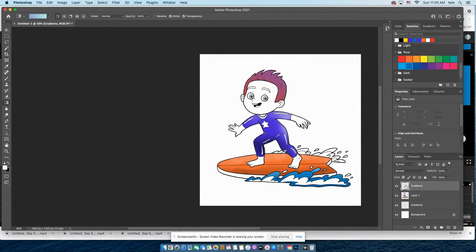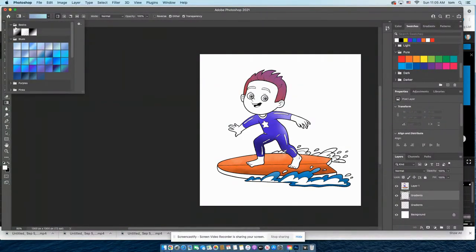We are going to stick with the linear version of the gradient tool, and when you click on the preview of the gradients you will find in the basics folder, the very first option is foreground to background. The foreground to transparent is another good type you should try. That is the second option.